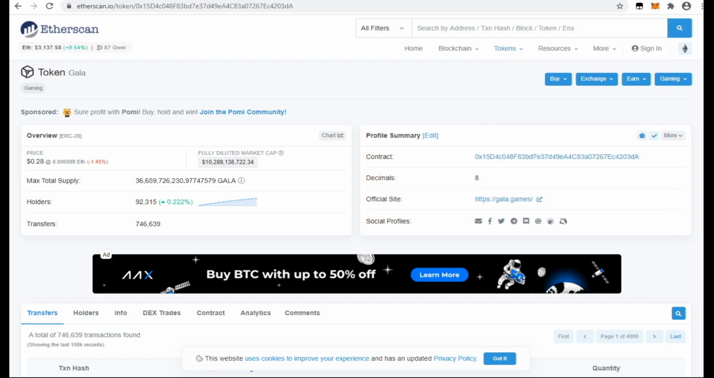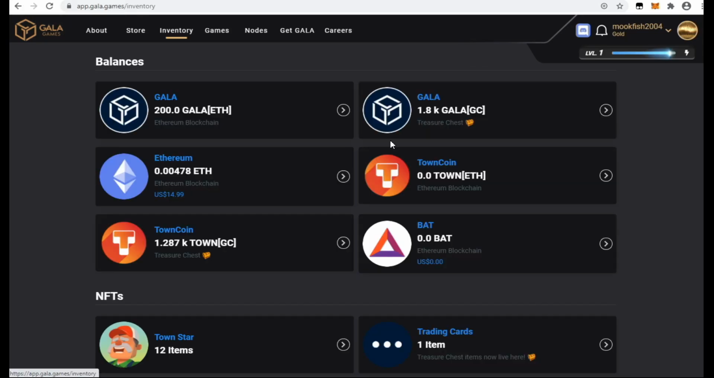If we go back to my inventory, you can see I have 200 Gala tokens and the Ethereum is just there. If you're wondering why these Gala tokens are not showing up, that is basically because it's on the GC, which is the Gala chain.